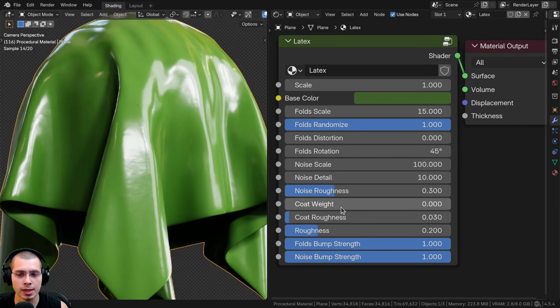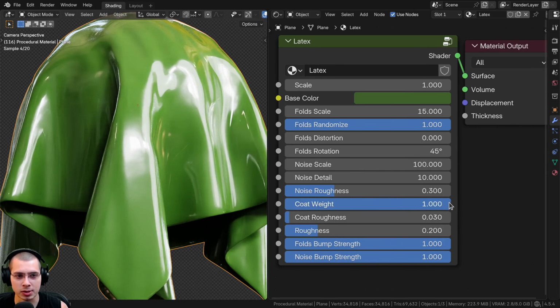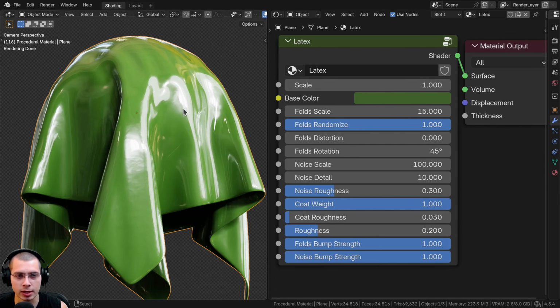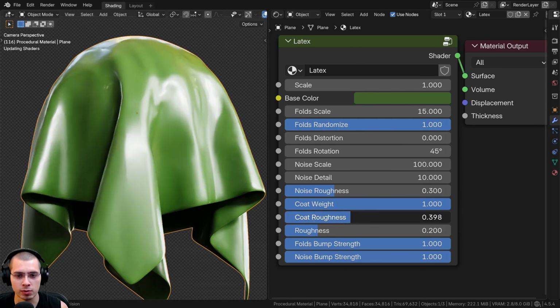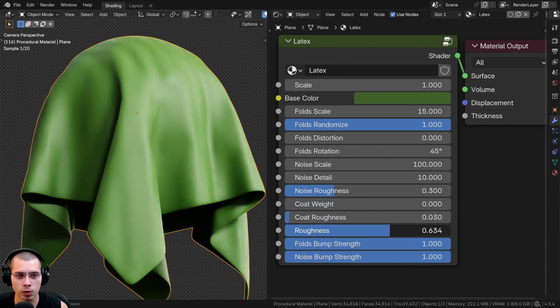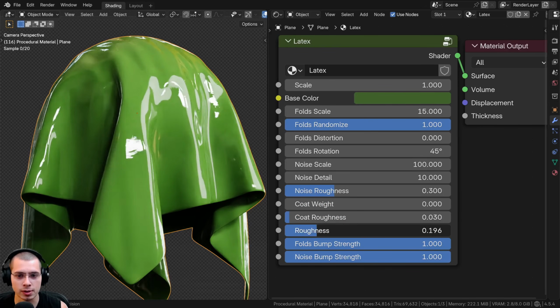Then there's also the clear coat weight. So if you want to add some extra clear coat, that's just going to add kind of a shiny surface over the material. And then there's also the roughness for the clear coat. So you can have it really rough or shiny. Then there is the roughness of the material. That's just the roughness of the latex.